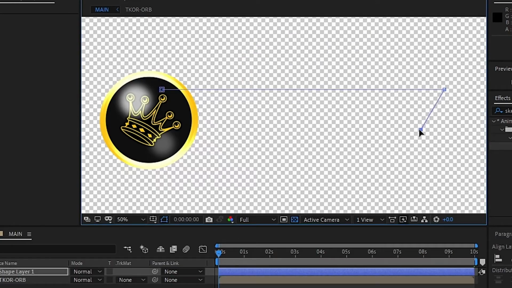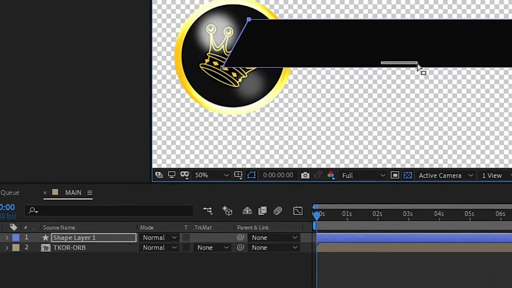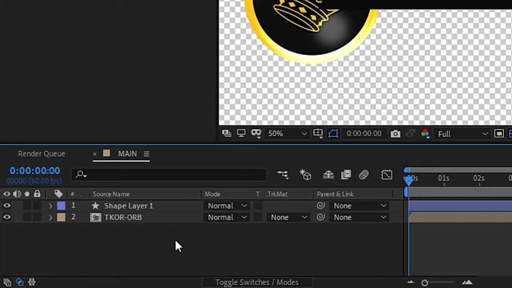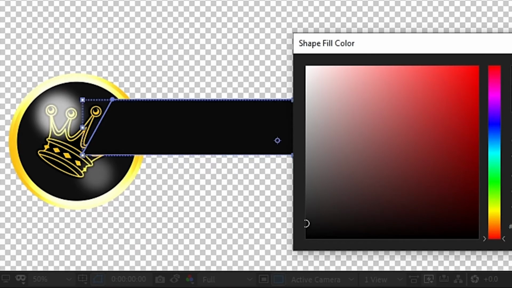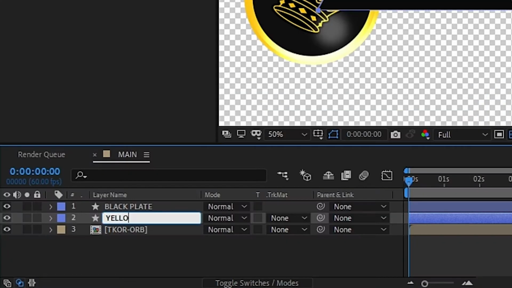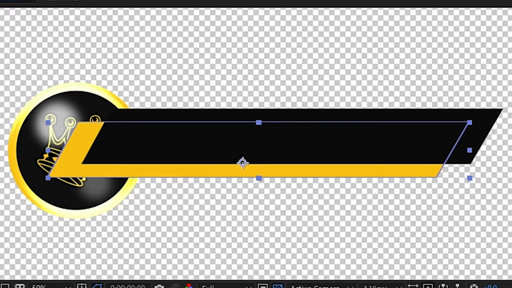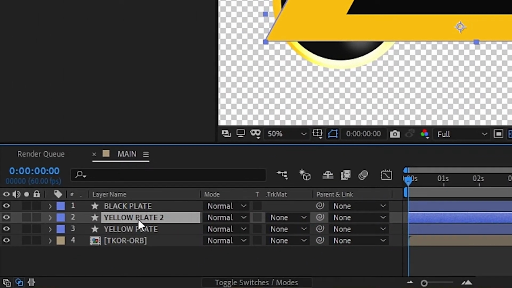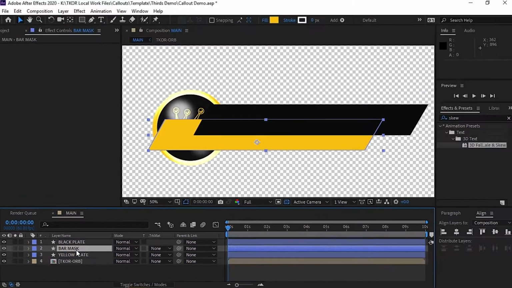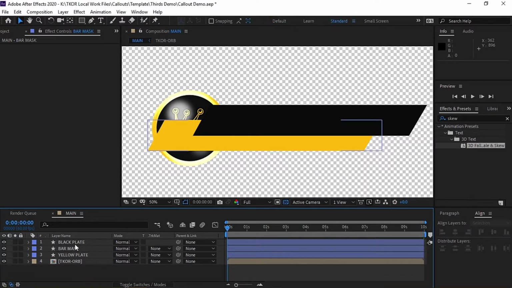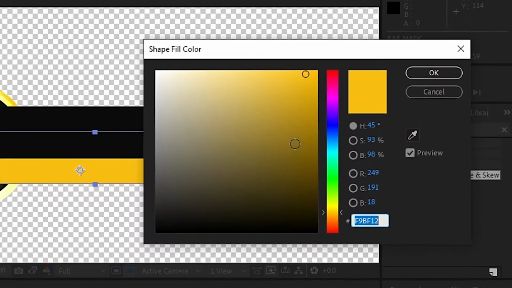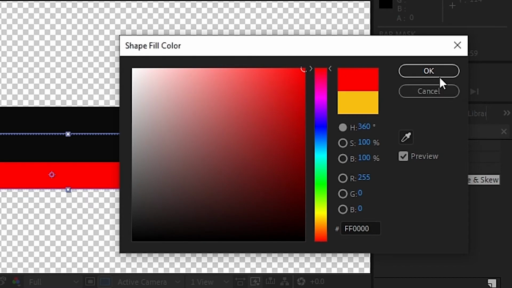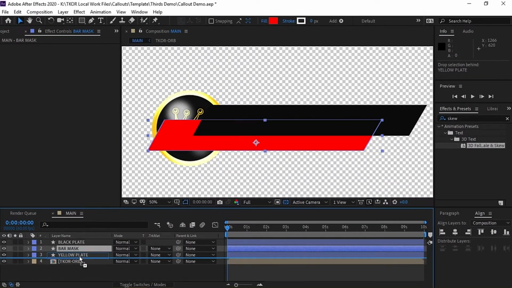First, by using the pen tool, you can draw the shape you want. We'll call this shape Black Plate, and this will be where our main line of text will go. Then we can duplicate the shape and change the color to yellow. We'll call this one Yellow Plate and move it here. This is where we'll put the second line of text. Then, finally, we can duplicate the yellow shape and we'll call that one Bar Mask. This will eventually be the caution bars that go on the top and the bottom of the text. However, we'll be using this as a mask, so you can set it to any color you want. We'll set it to red for now.